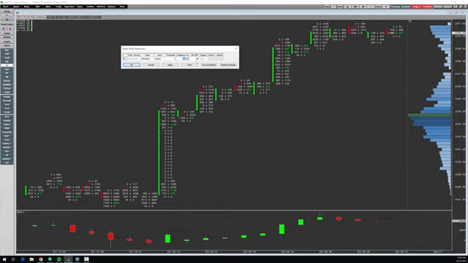So if I reduce that to 25 and hit apply, you're going to probably see some more imbalances show up. Let's see. I don't know if there might have been a few that showed up. I think one showed up here. So let's watch that.